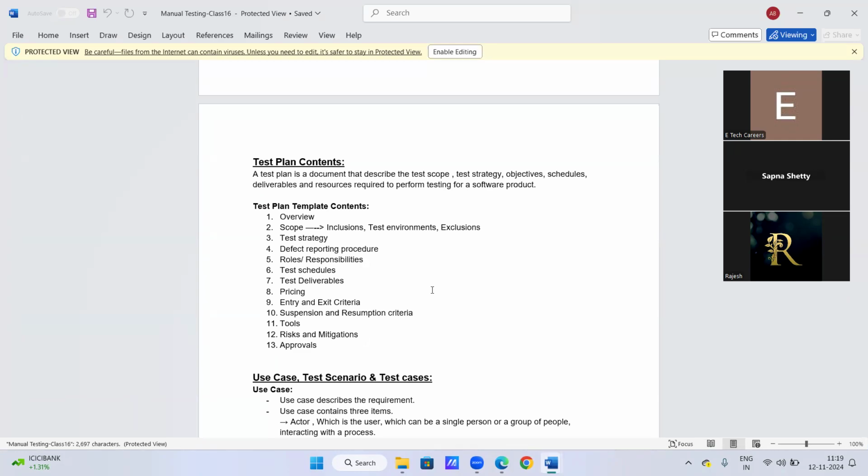So today our topic is test plan contents. A test plan is a document which describes the test scope, test strategy, objectives, schedule, deliverables, and resources required to perform testing for a software product. A test plan should be done before testing itself. Before starting testing, we will make a plan.